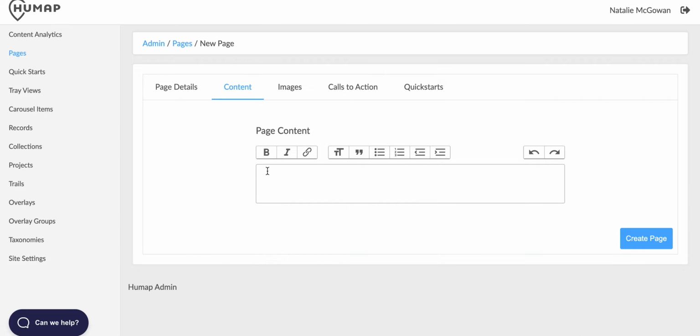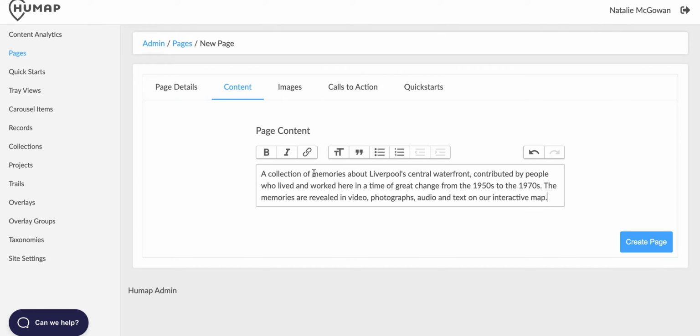Use the text box here to describe your project. The formatting options are useful for making your text pop, and you can use the hyperlink function to link your homepage to other parts of the web or other parts of your Humap instance.